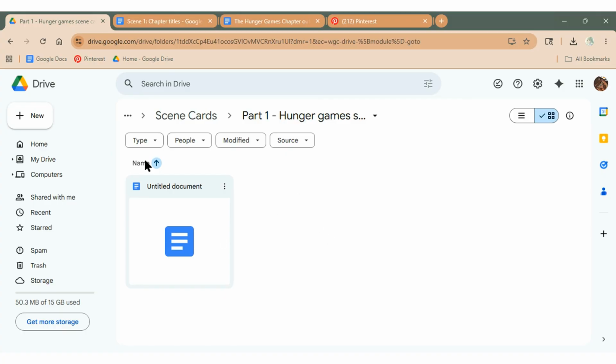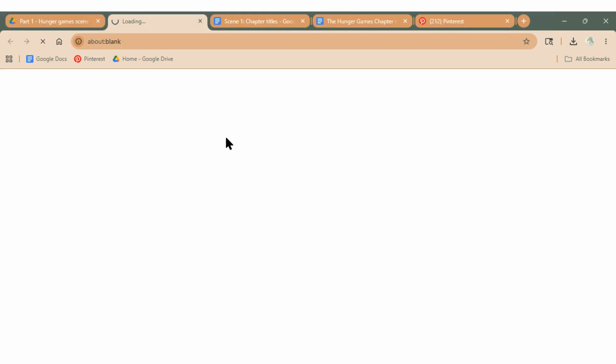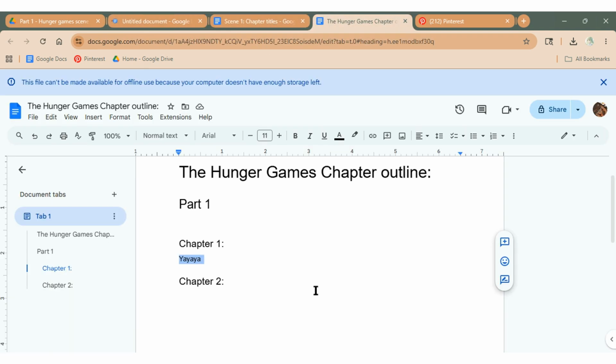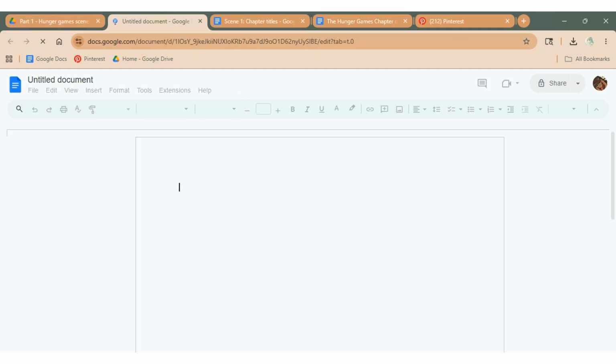Again, with fonts, you can play around, especially when you're doing scene cards. You don't really have to go in with what everybody else is doing. You can do whatever you want with these scene cards. You can add questions. You don't have to do it word for word with how I'm doing it.